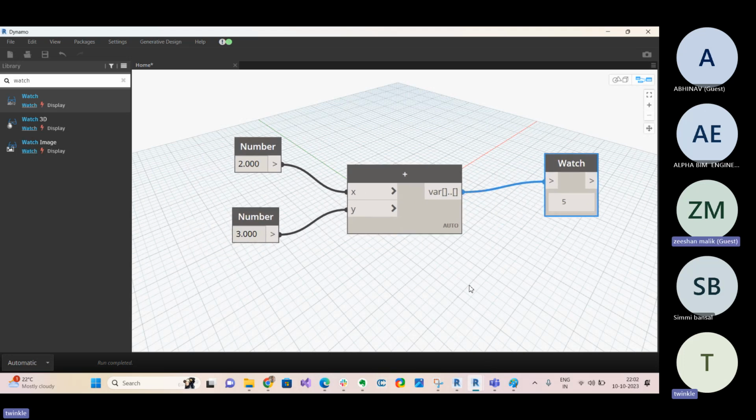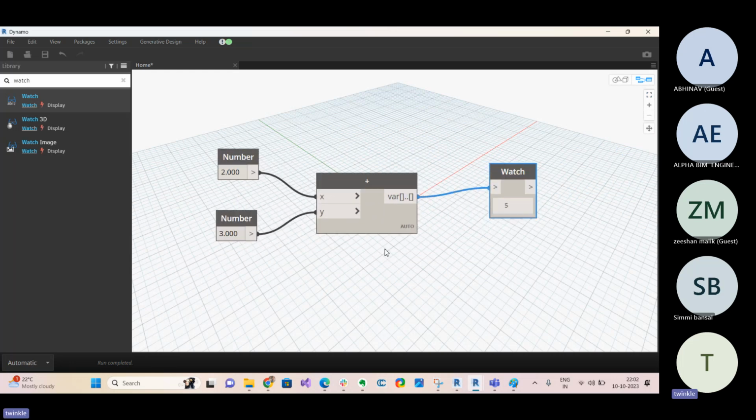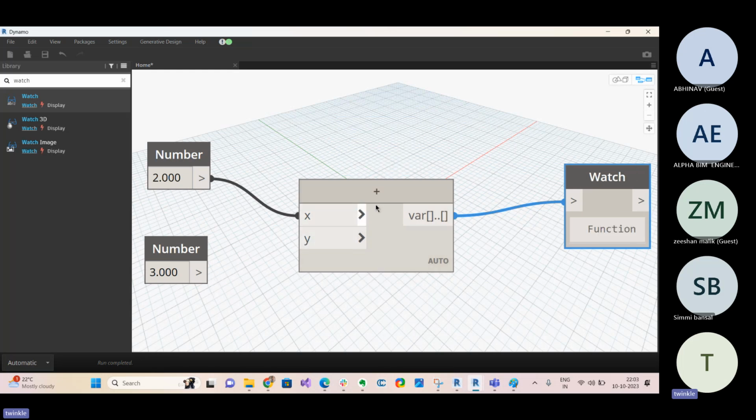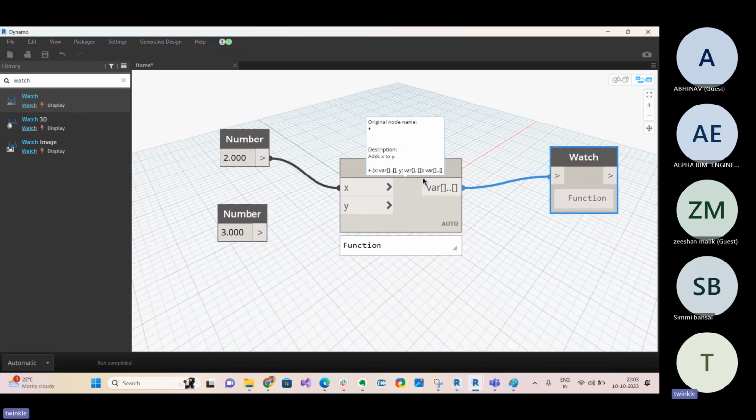Okay. So I want you to notice something. If the data type is complete, what's happening? Once this node gets all the required data types, in that case it turned dark gray. If I disconnect this, can you see now? It's blank because it needs one more input.